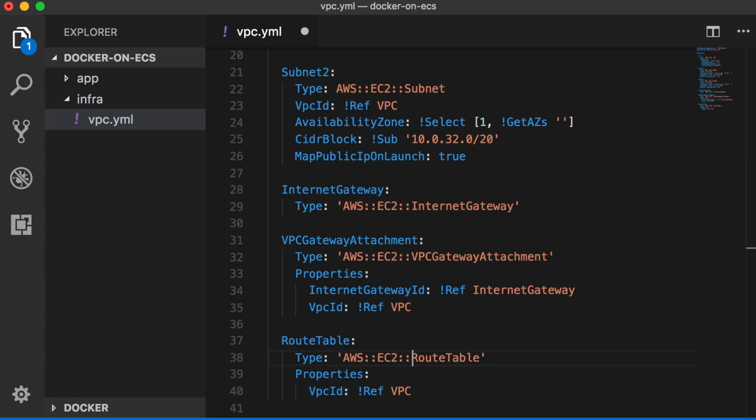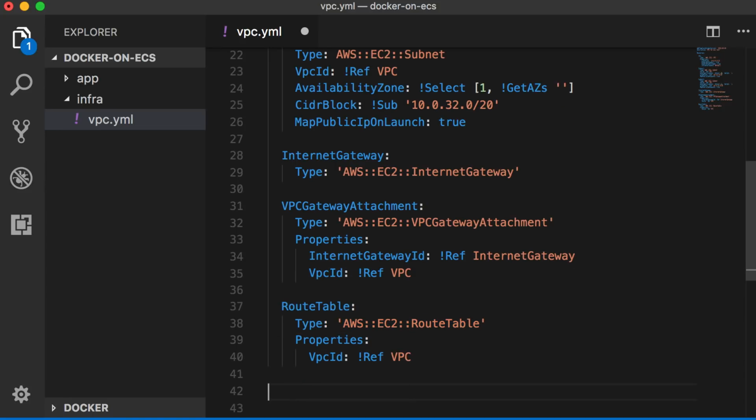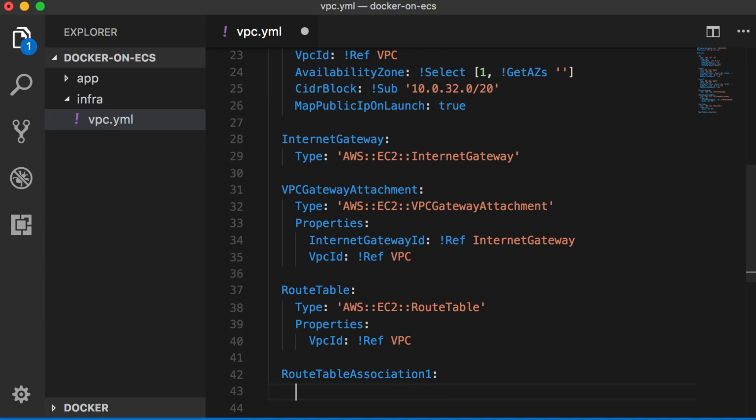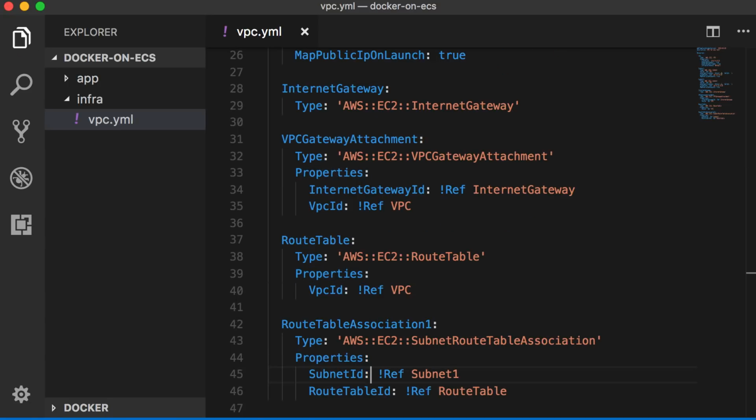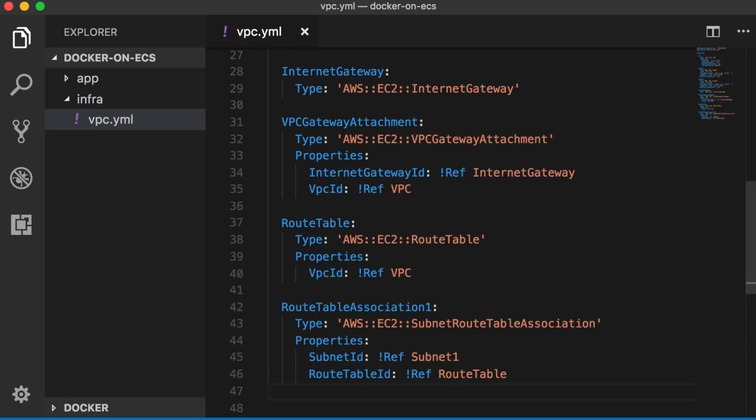Here it is. The type is AWS EC2 route table. Only one property, VPC ID, which refers to the resource VPC. Now let's associate the route table to both the subnets. For subnet 1, create a subnet 1 route table association. Name it as route table association 1. Type is AWS EC2 subnet route table association. First property is the subnet, which references the subnet 1 that's defined above, and second property is the route table ID that references the route table resource defined above.